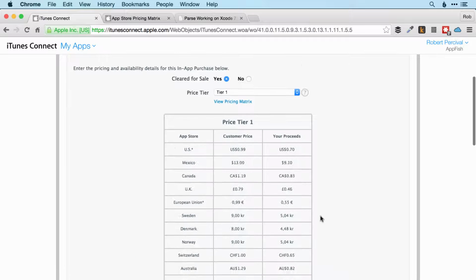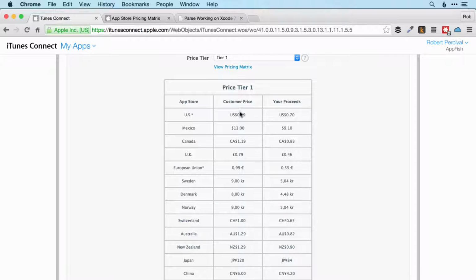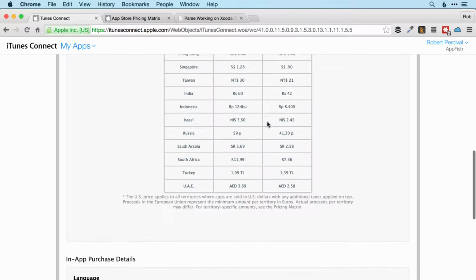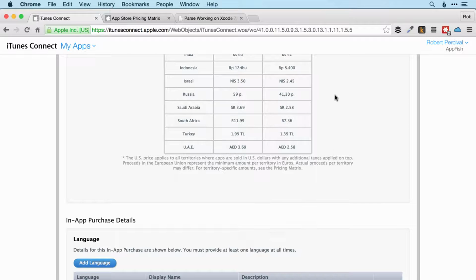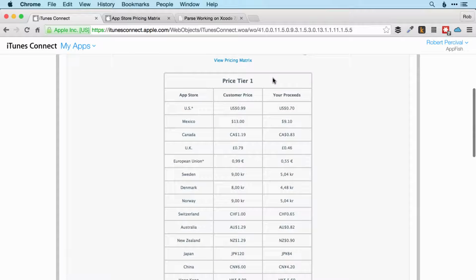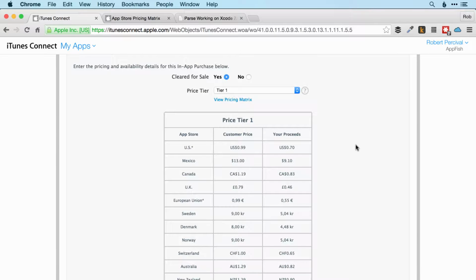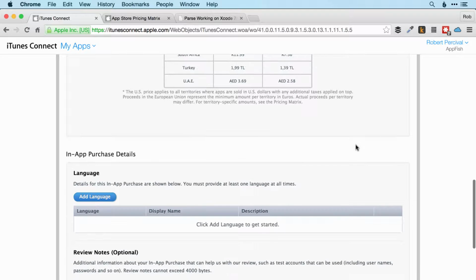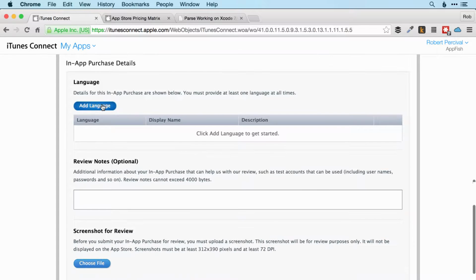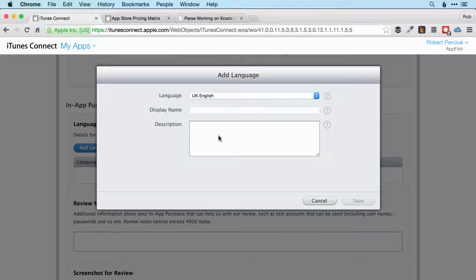We can have a look at the pricing matrix here. So tier 1 is around 99 cents in whatever currency the user is working in. You can have a little look and see what the other tiers are as well, if you like. Then we just need to add a language. So we'll go for UK English. We'll call the display name gold, and then the description, I'll just put some gold.